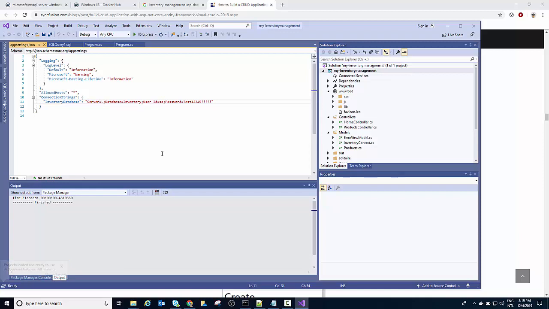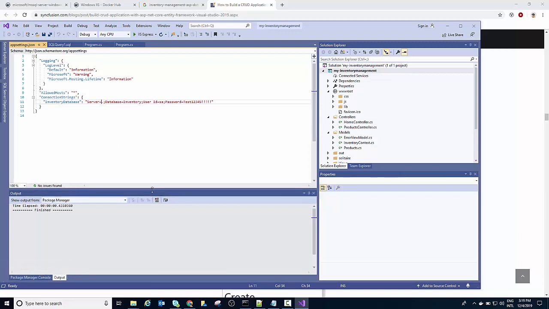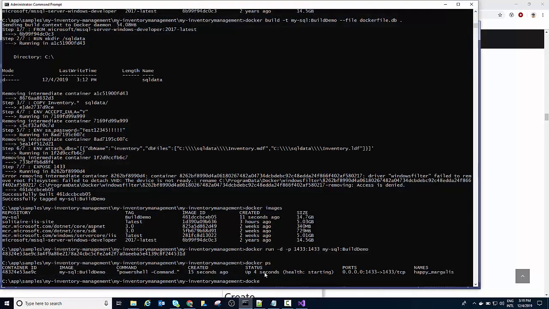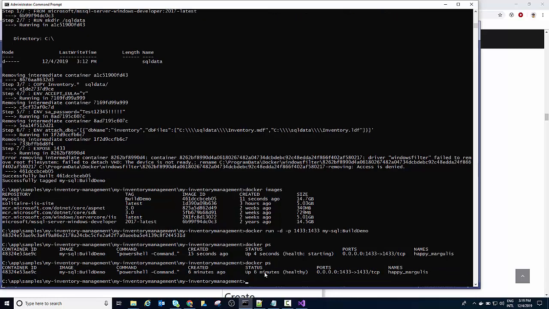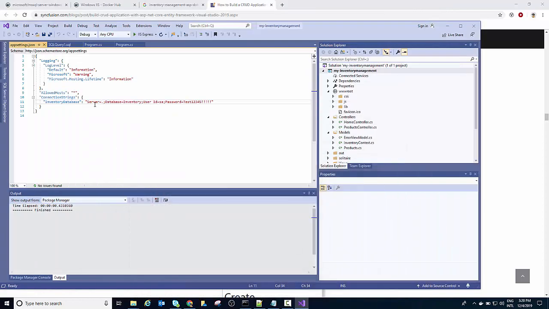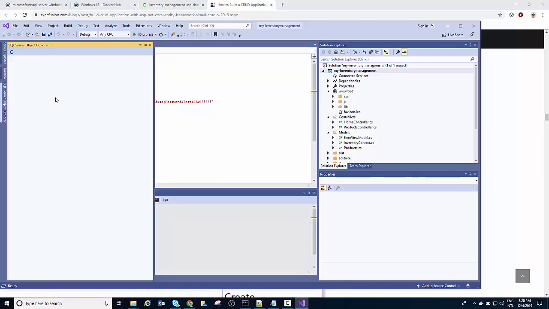This application needs a database, and it's the database which I created using the Docker engine. When I say Docker PS, there is already a SQL Server instance running, mapped to my localhost on 1433. So that should be applicable here. All I need is to indicate that it is localhost and the database inventory, as I mentioned in my previous example. Yeah, there you go. We already have this connected, and we have this inventory table also.